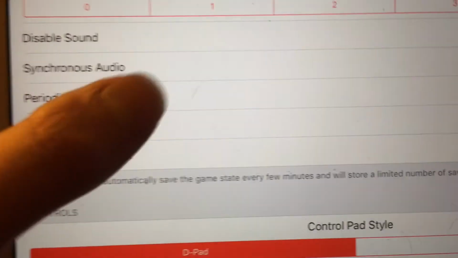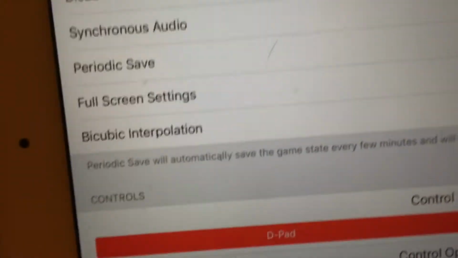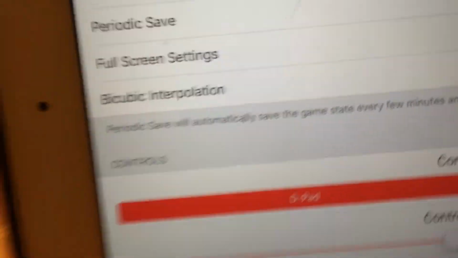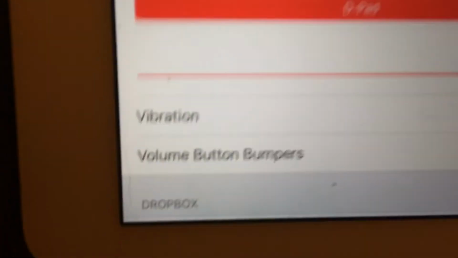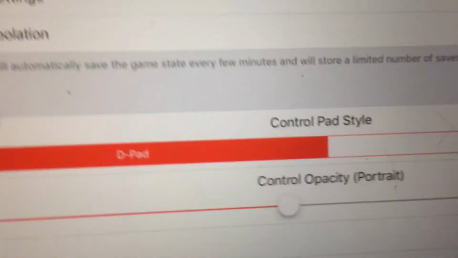You could put full screen settings, so I'll turn that on, and I'll show you when I activate a ROM. Synchronous audio makes the audio sync with the game more, so it sounds a lot better. You could disable sound, of course. Periodic save activates autosave, where if you close the app or if it crashes, it will have an autosave already. But choose autosave, not pause, because pause won't work. I found that out the hard way.